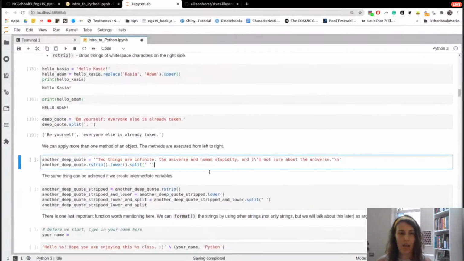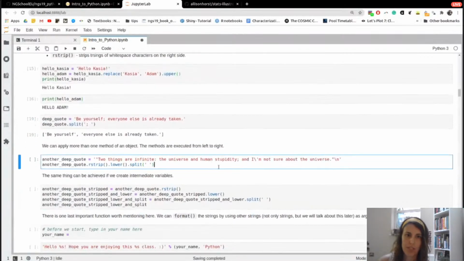So we have another string here, which is "two things are infinite, the universe and human stupidity." And I'm not sure about the universe. It's attributed, I think, to Einstein. I have no idea whether it was truly said by Einstein.